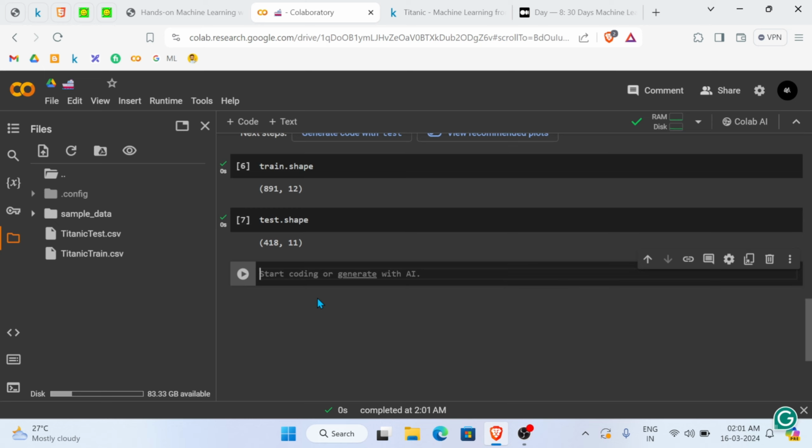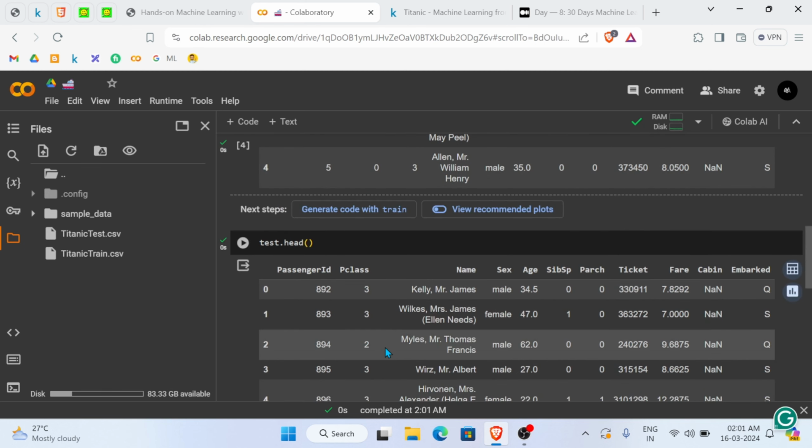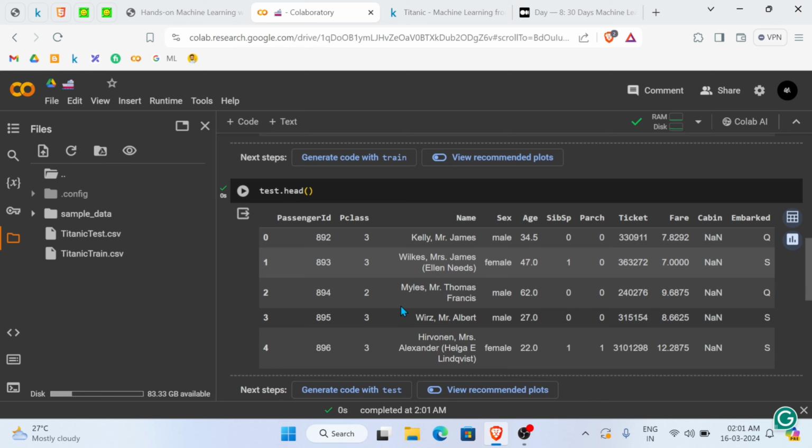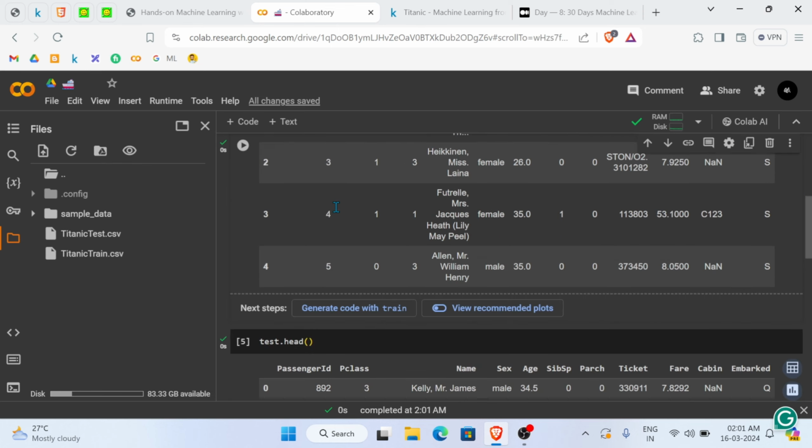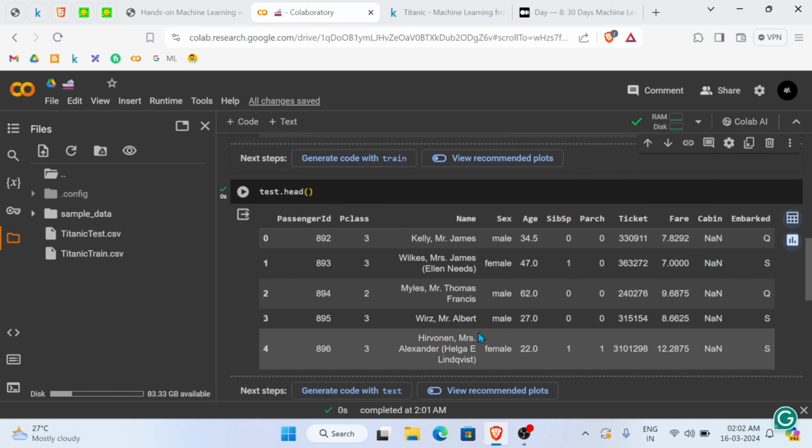In the test set, we got 418 rows and 11 columns, because in the test set we will not have the survived column, since the test set is for testing. So we use the test set to predict the survived column. As you can see, in the train set we will have it. We will use the train set to train our model, and then we will use the test set to test how well the model is performing.